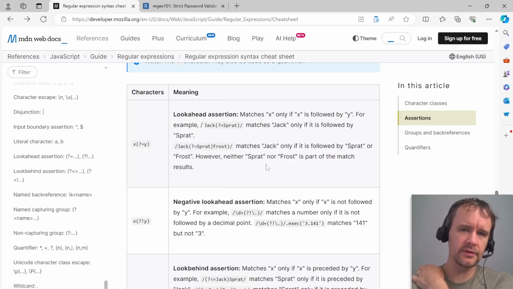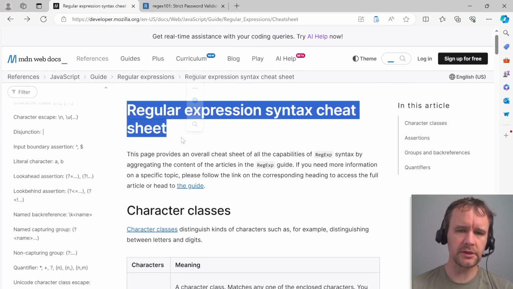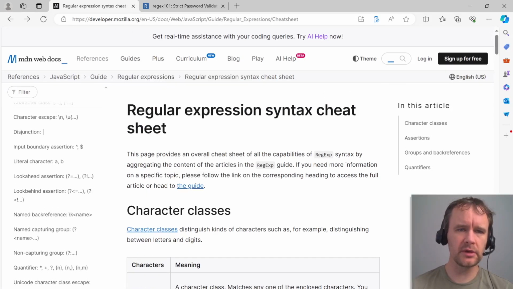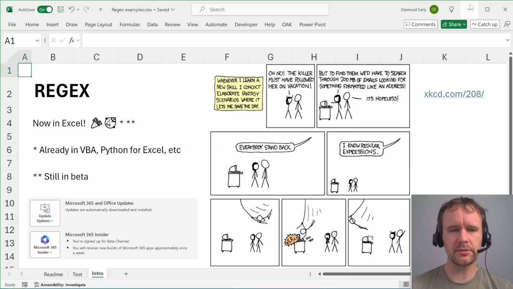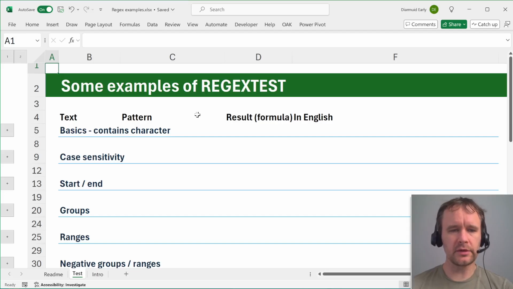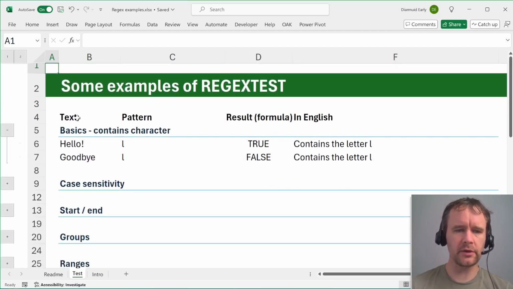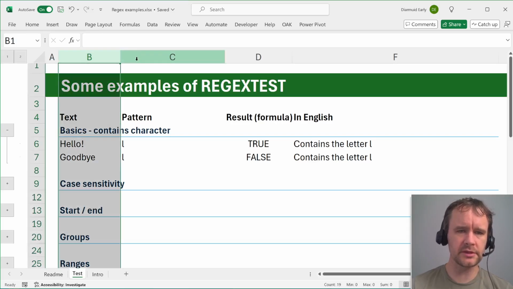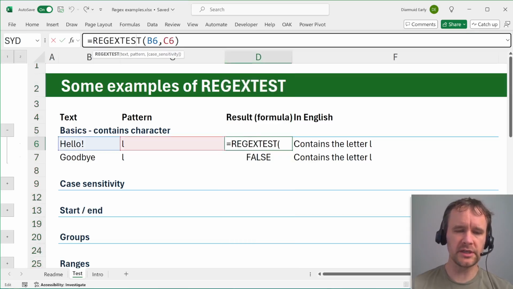And then the other one is, I don't know if this is the best one or not, it's just one that I found when I Googled, but the regular expression syntax cheat sheet from mozilla.org explains a bunch of the stuff that I'm going to be giving you examples of. Anyway, I'm going to be showing you in a spreadsheet, obviously, because a spreadsheet is what we want. So there's various different levels of this, going from kind of very basic to much more complicated. They all have the same shape. So this is the text, this is the pattern, and this is the result of applying the function regex test to the text and the pattern.